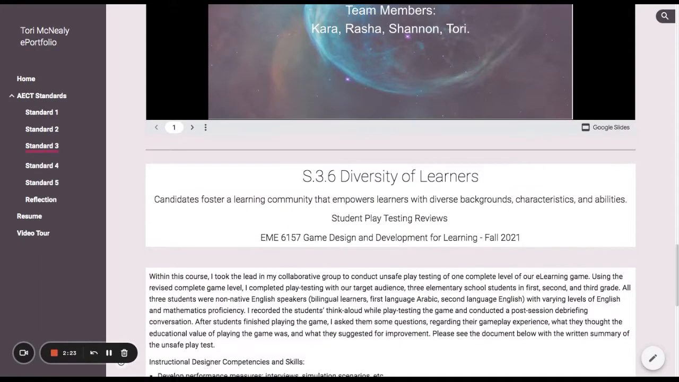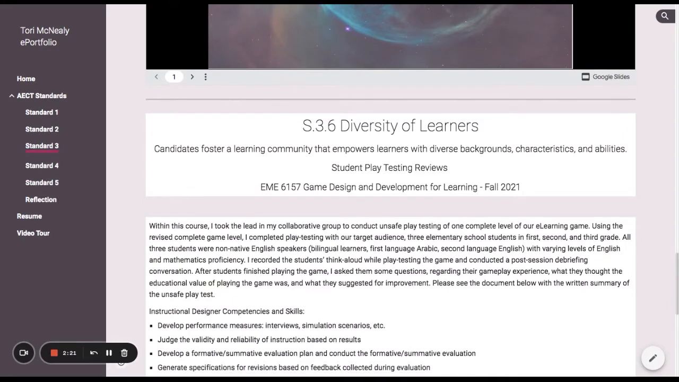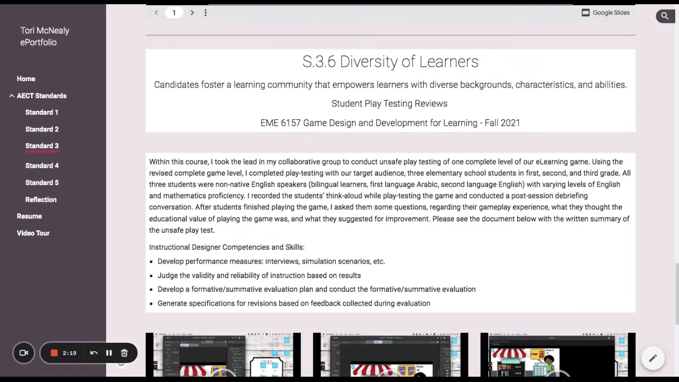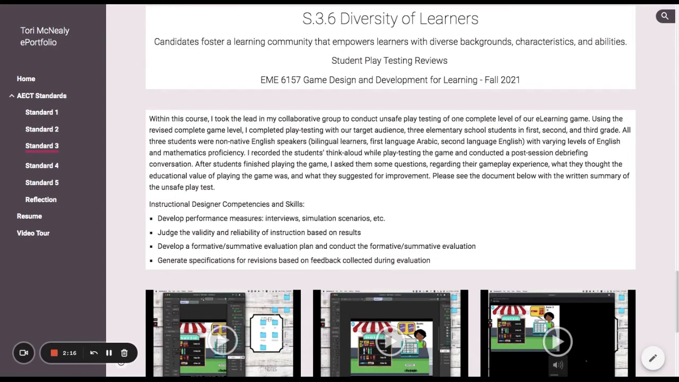And then Substandard 6, diversity of learners. I ended up including 3 different reviews of when I had my students play test the elementary math school game as a part of the game design course that I took. And I was the one in my group that had a grade 1, grade 2, and grade 3 student test out this game. All 3 students come from diverse backgrounds.